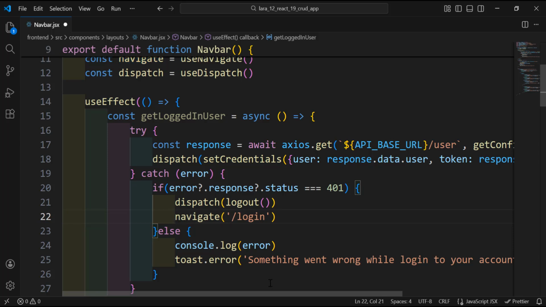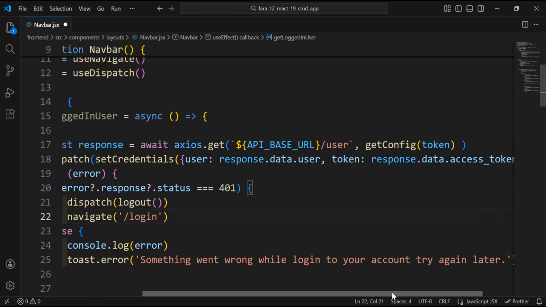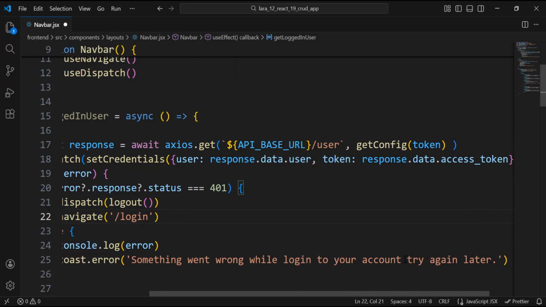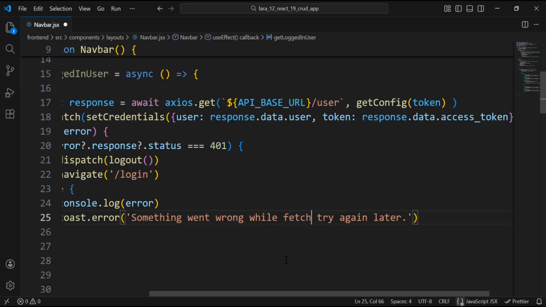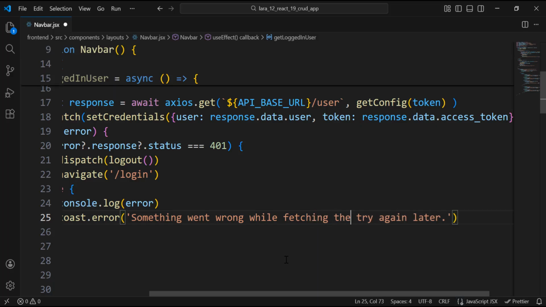And we console log if we have any error else. And here we can tell the user something went wrong while fetching the logged in user. Try again later.